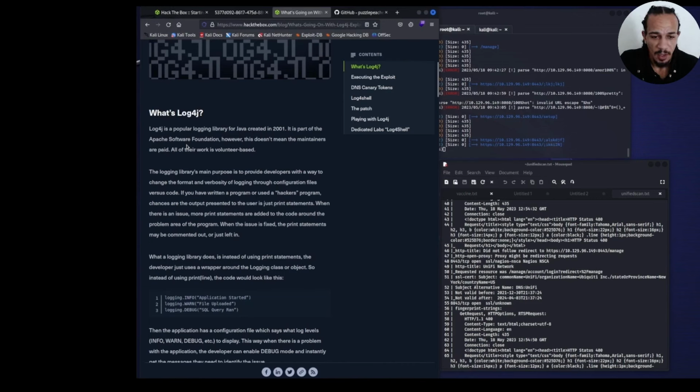Then the application has a configuration file which says what log levels, info, warn, debug, and etc. to display. This way, when there's a problem with the application, the developer can enable debug mode and instantly check out those messages. Here, let's get started.